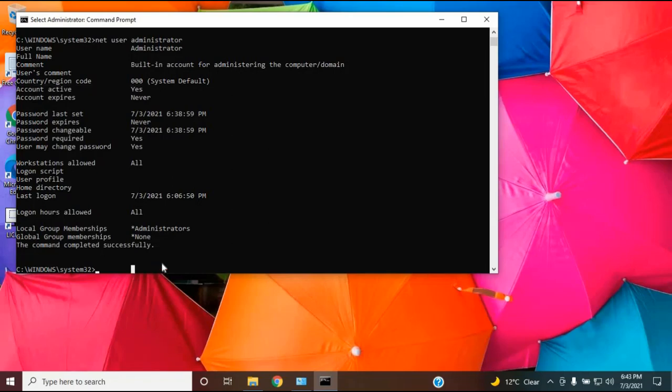Now, when you first activate the administrator account, it won't have any password set, and it's very risky, very dangerous, to have the administrator account active and not set a password.